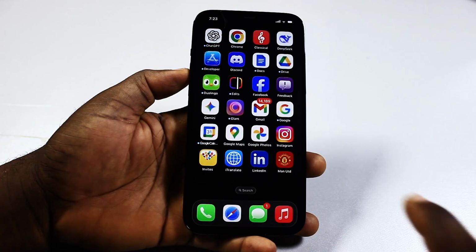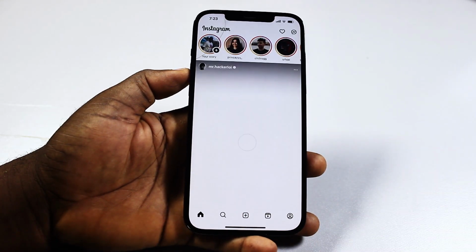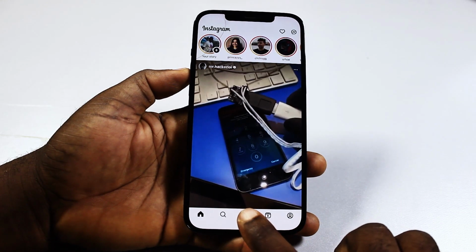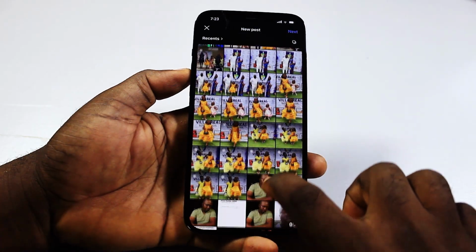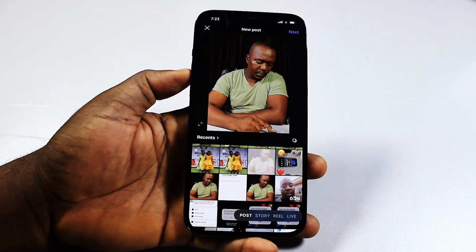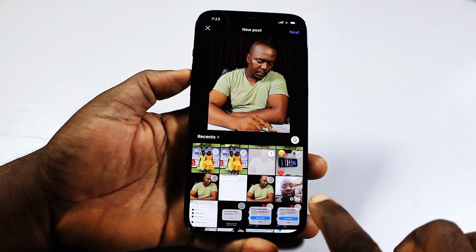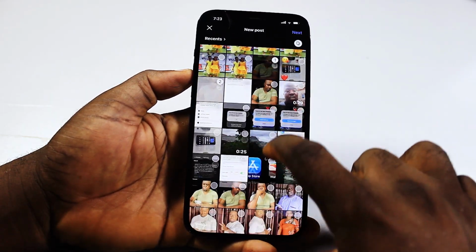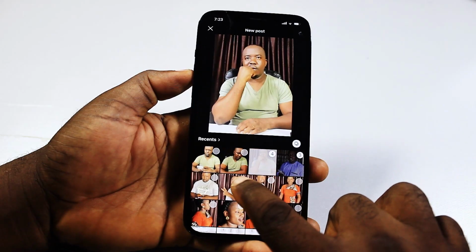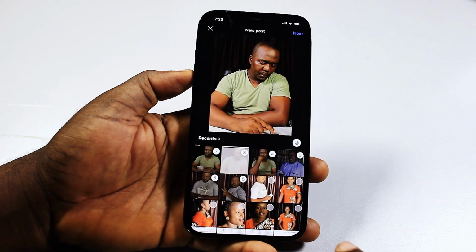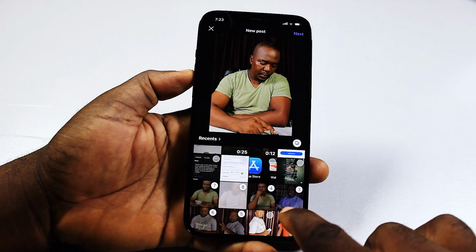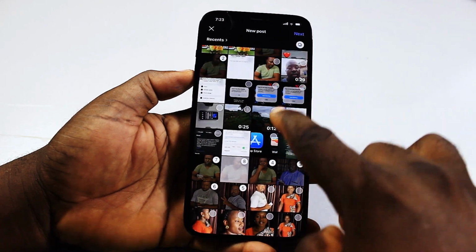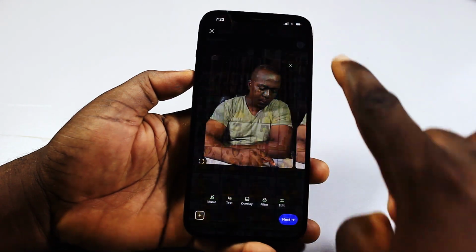Now, the first thing to do is go ahead and open the Instagram application. Click on the plus button and then select the photo you want to collaborate with on Instagram. You can select multiple photos by clicking on this icon and then go ahead and select all the photos you want to collaborate with on Instagram. You can see I now have like 8 photos. After that, click on next.